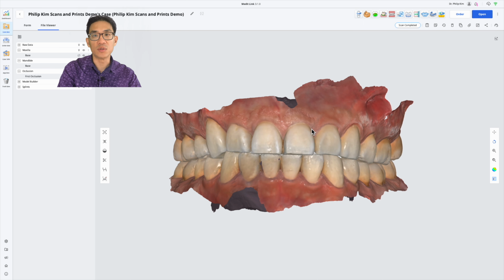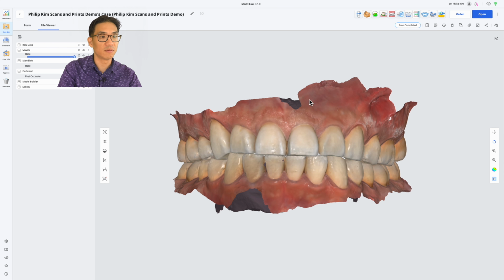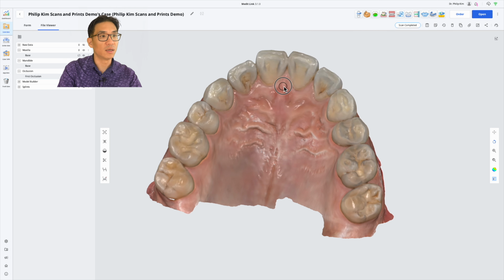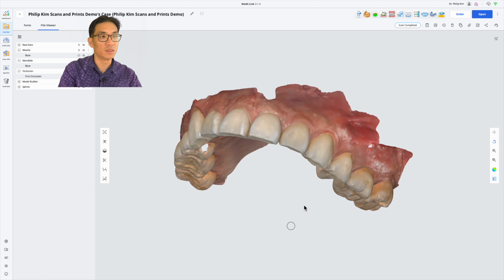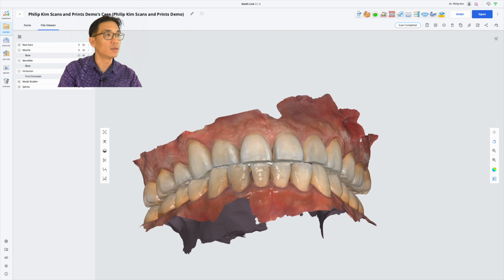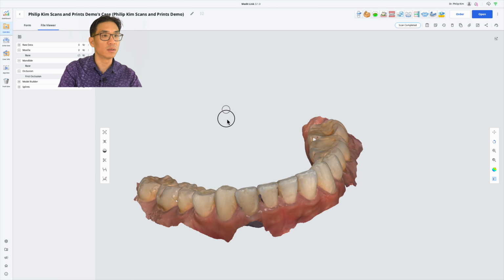I believe they give you 10 gigabytes. And if you need more cloud storage, then it's only, I believe, $1 US per month, which is quite reasonable. I have here a scan that I had taken of my mouth, and as you can see, it's kind of typical of what you expect of a scan. There are some pieces that are missing, and you get some excess tissue in some areas. And same here as well.